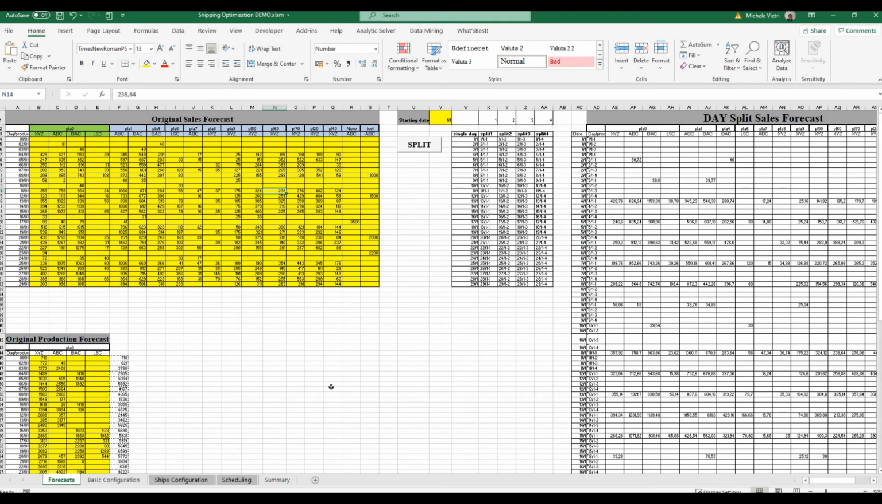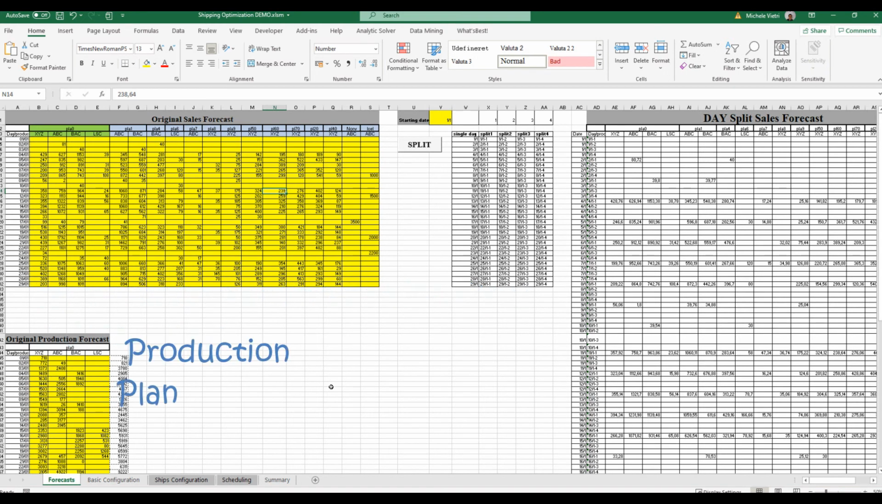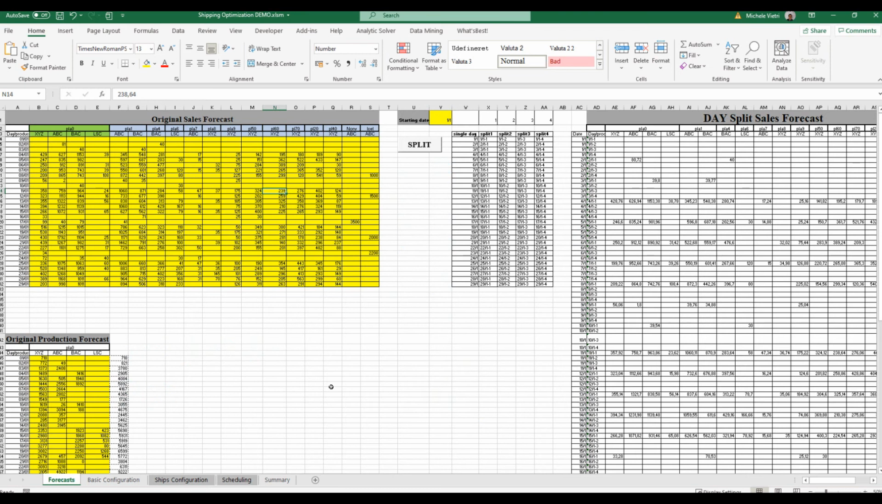So let's have a look at the Excel file. We have 5 sheets. The first one is the forecast, where the sales forecast and the production forecast are described in terms of product and plants. For the sales forecast, we have both the production plant and the terminal plants. The horizon is 1 month, and each day is split in 4 parts, so the accuracy in terms of timeline is 6 hours.